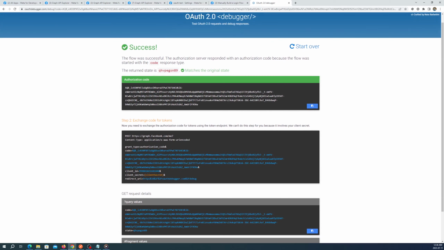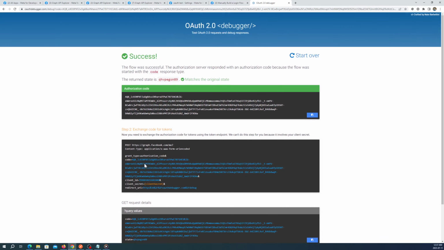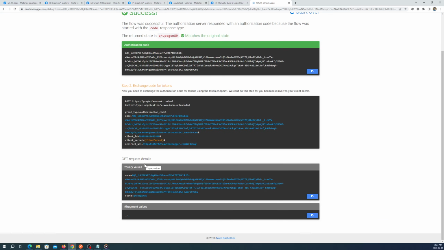And success. As you can see, it's given my authorization code, and if I were to go ahead and try to get my ID, name, and email attributes, I would use that authorization code to exchange it for an access token. That would allow me to get the attributes that I want. Okay, so this whole flow can be done in Postman as well.